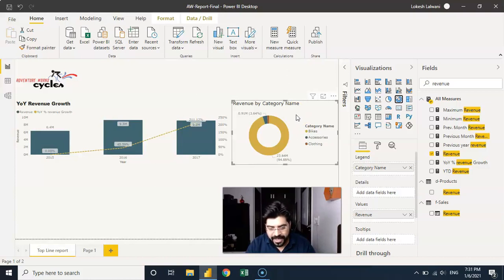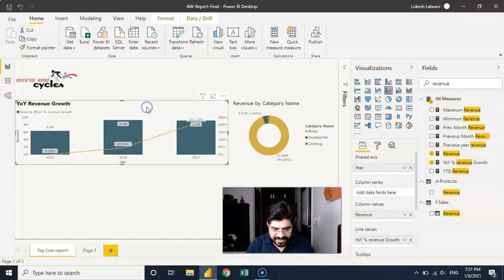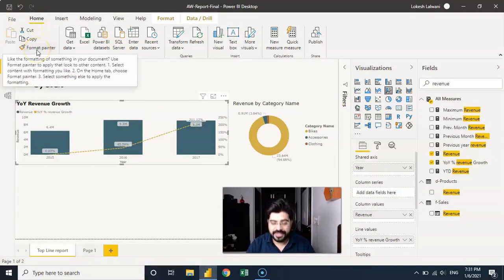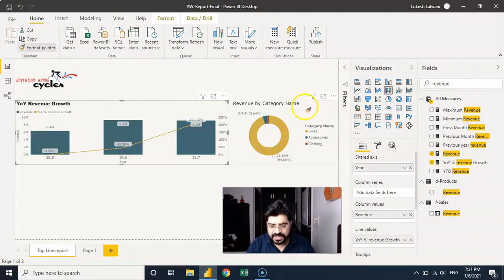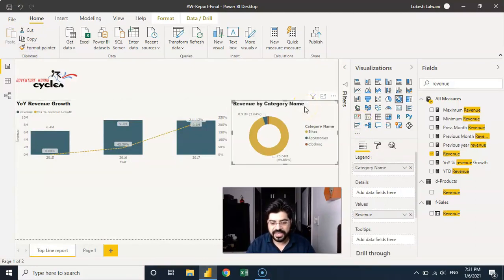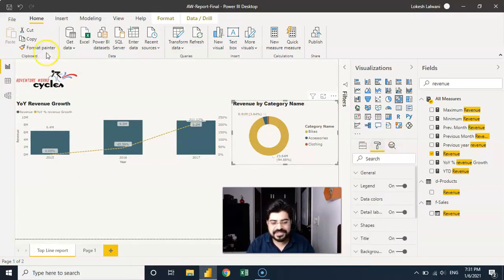About this, I simply want similar formatting for the chart to what we have over here for this combo chart. So I'll first select it. Under the home tab, we have this format painter. I'll select this one, and I'm going to apply it onto this donut chart. Now you'll notice we at least have the title formatted, which is revenue by category name. I don't want to have that name word over here, so I'll make some changes. You can save some time using the format painter. That's absolutely up to you.